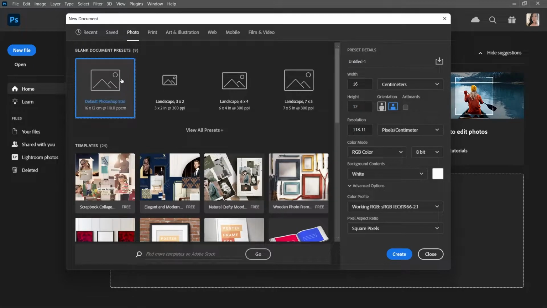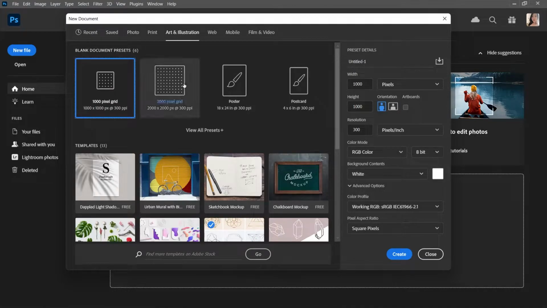So, the difference between these tabs is about the sizes, the common sizes people use. So, photo, you will see some centimeter sizes here, or inch. And for me, usually I will use this and art.